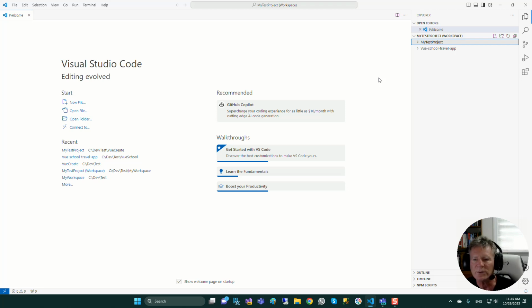If you've ever used Visual Studio Professional, they have solutions and projects and an awful lot going on, and this is like the radically simplified version of a project.